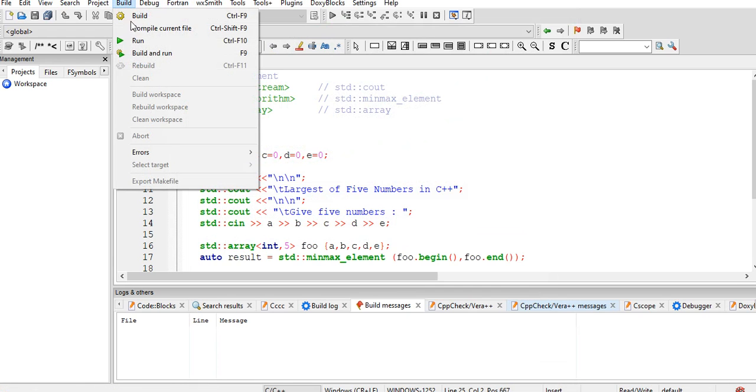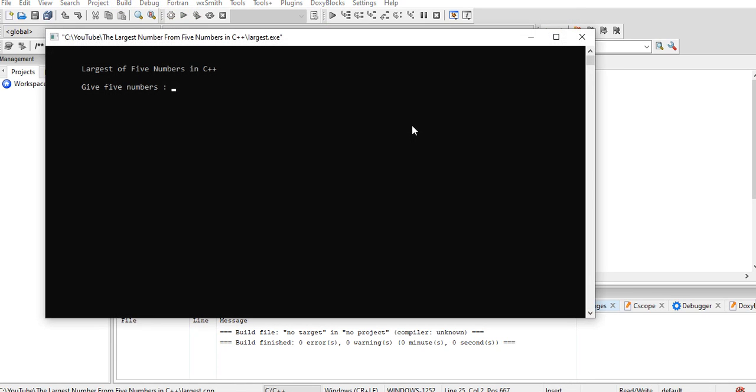Okay, so let us go to build and run so that we can test our program. Enter 5 numbers. We have for example 45, 4, negative 34, 56, and 12. Enter. So the largest number is 56, and end of program.